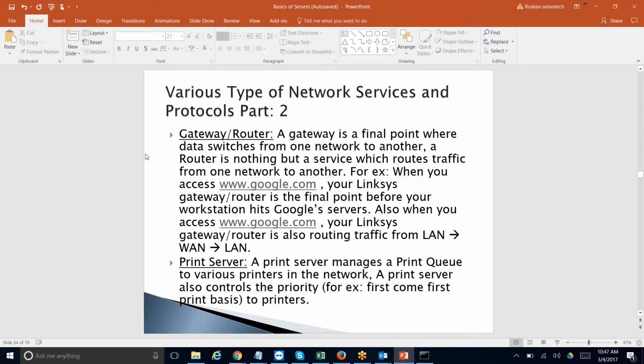What is a gateway or a router? A gateway is a final point where the data switches from one network to another. So a router is nothing but a service which routes the traffic from one network to another. For example, when you access google.com, whatever router you are using, Linksys, or if you are from Time Warner Cable, you have some black colored box, right? From where you are getting the internet.